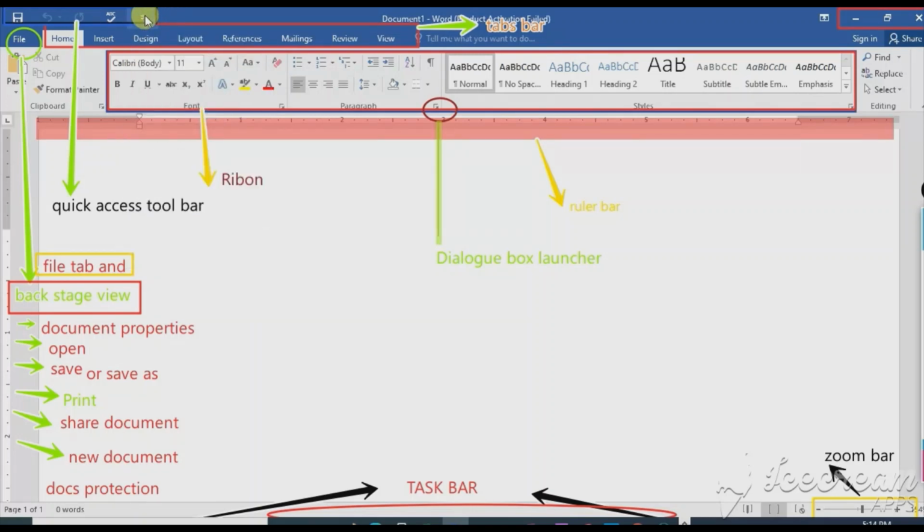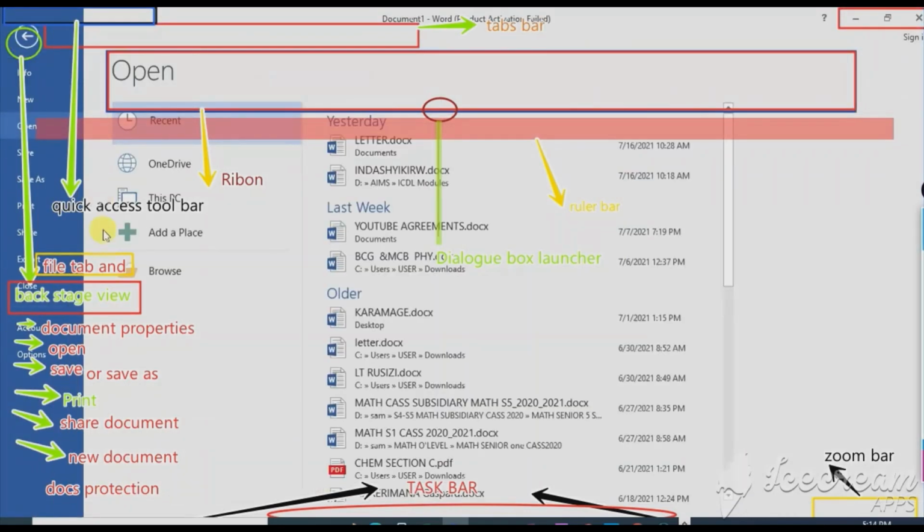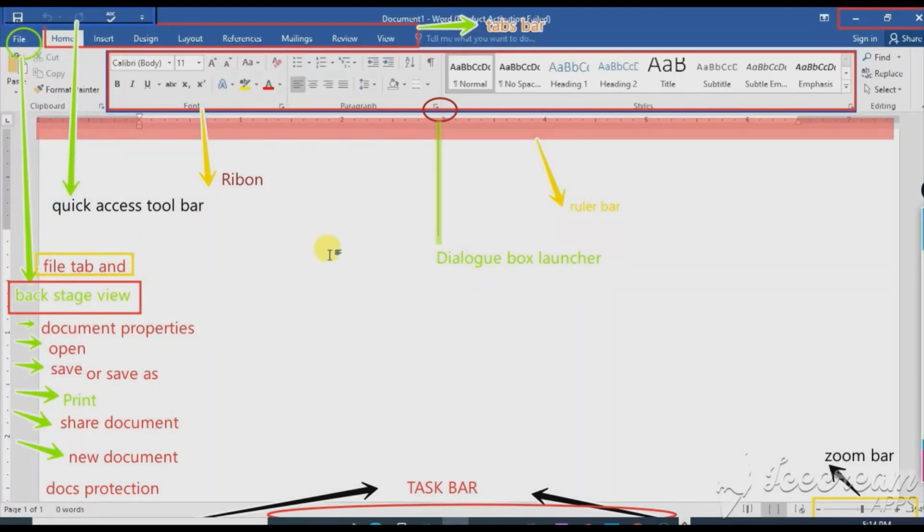Also this file is known as the file tab and backstage view. That is its name. What we find there: the document properties, open, save as, and save. We find print, share document, new document, and document protection. Let's just click there and find. You see, we find some more properties. Then after that you click here to close.